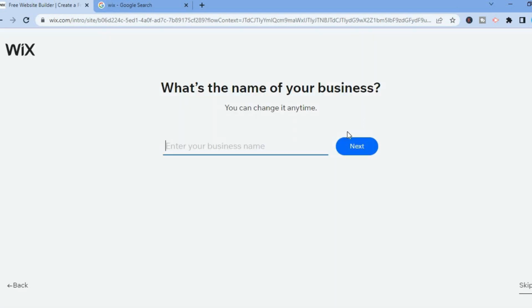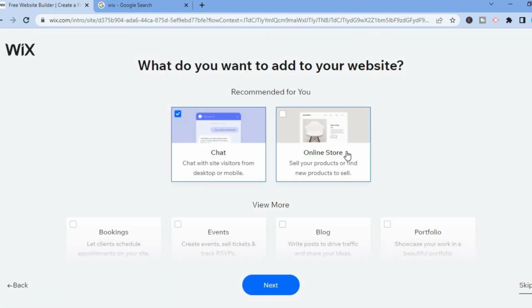After selecting next, you will be redirected to this dashboard, and from here you can add the name of your company. Let me do that real quick. Once you have added the name, you are going to tap on next. Then you'll be redirected to this dashboard, and from here you can scroll down.